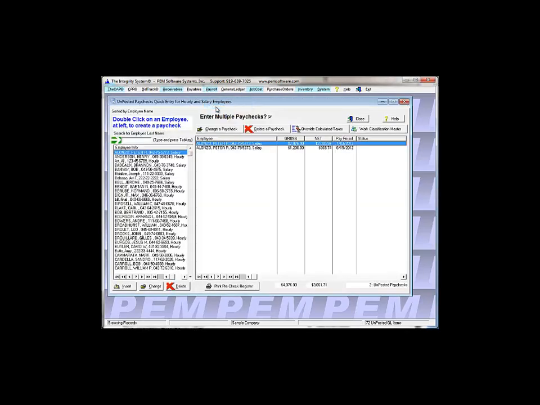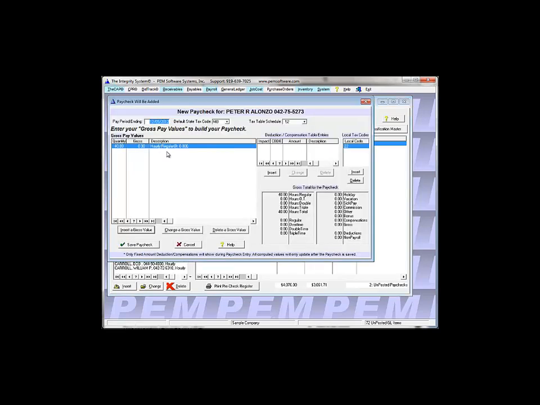PEM Software's Payroll gives you the flexibility you need to meet your payroll needs. It can be run as a standalone program or together with our full integrity system. Entering paychecks is very simple. Click an option. You'll be brought up to a screen that shows you all your employees. You can simply select an employee and start entering their paychecks.